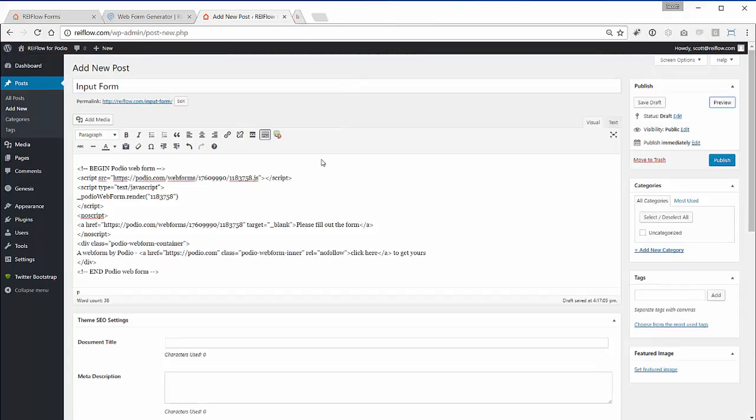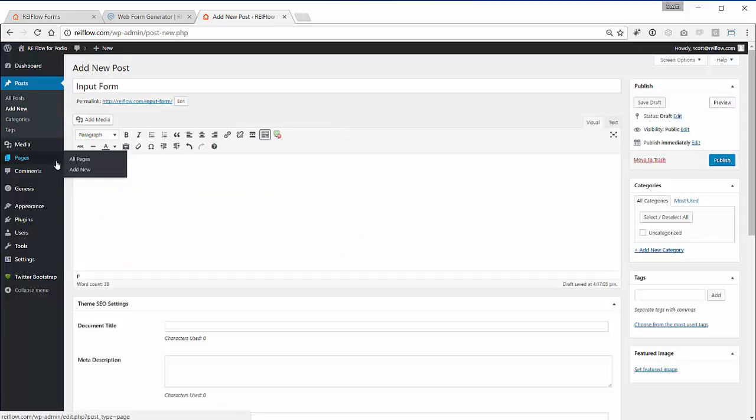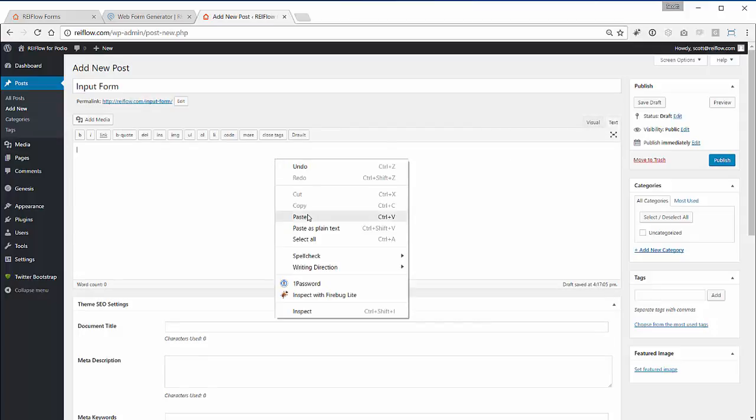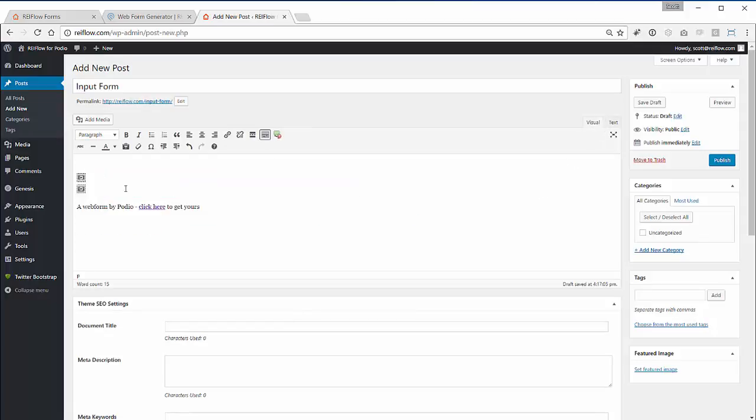So let's close that out, remove this code. And now where we have to go is the text representation of the post. And we can paste that here. Now if we go back to the visual, you'll see these two items, and this means it's working. You're not going to see the form here. You will see the form if we preview this now.